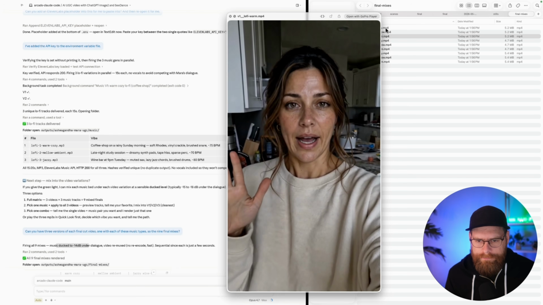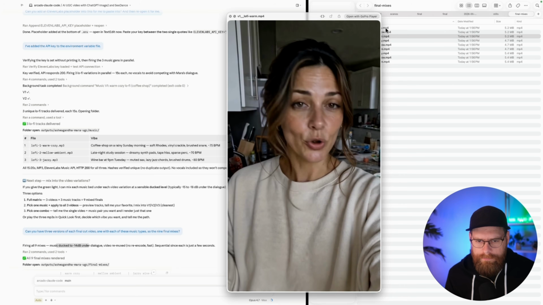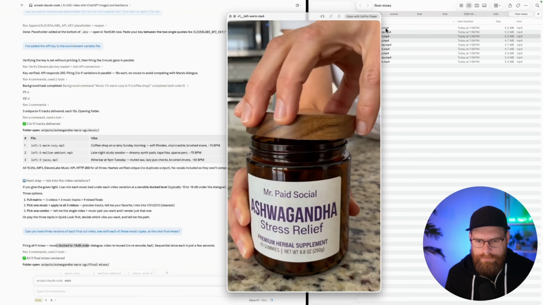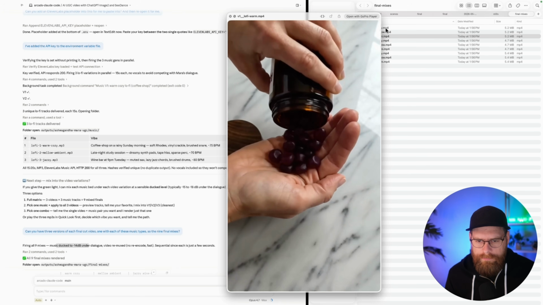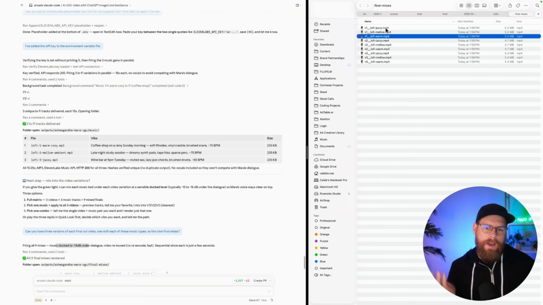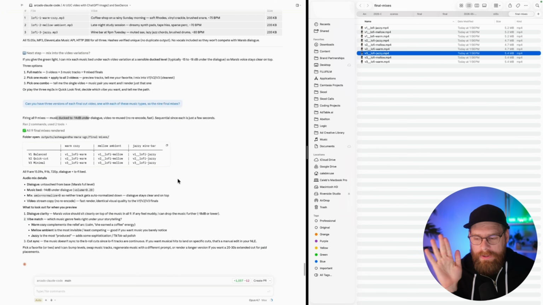If one more person screams mom before 7 a.m., I'm losing it. So I started these Mr. Paid Social gummies. 20 minutes in, my shoulders just drop. Game changer.